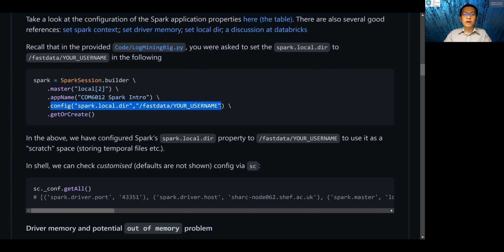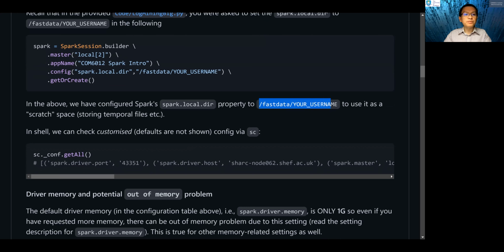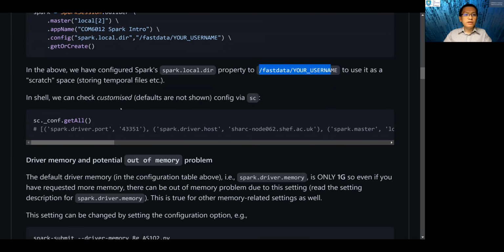Theoretically it has no limit, so you can just use it. This is for temporary use, as a scratch space. Therefore, we have already configured Spark to set the local directory to fast data. And you can check in the Spark shell. You can check the configuration.